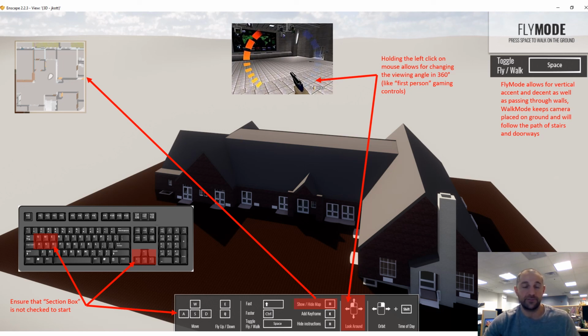If you press the space bar, it's going to move you to fly mode, and you'll be able to ascend up using the E button, or fly down, descend down using the Q button, so the vertical movement within the model. That's in fly mode. If you press spacebar again, it will drop you to the ground plane, and you'll be in walk mode.